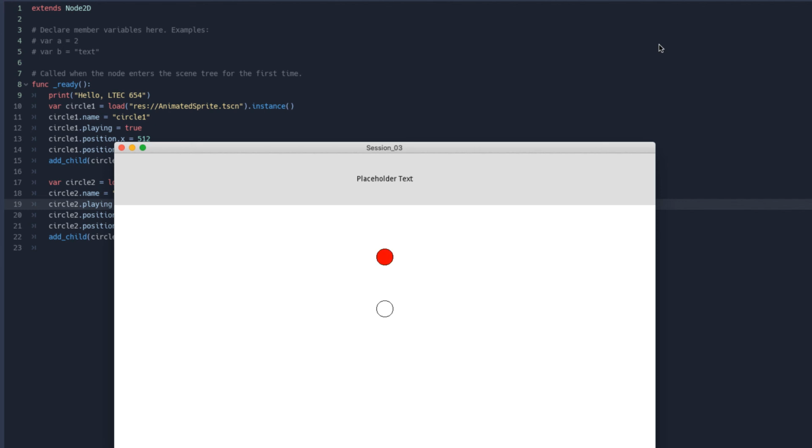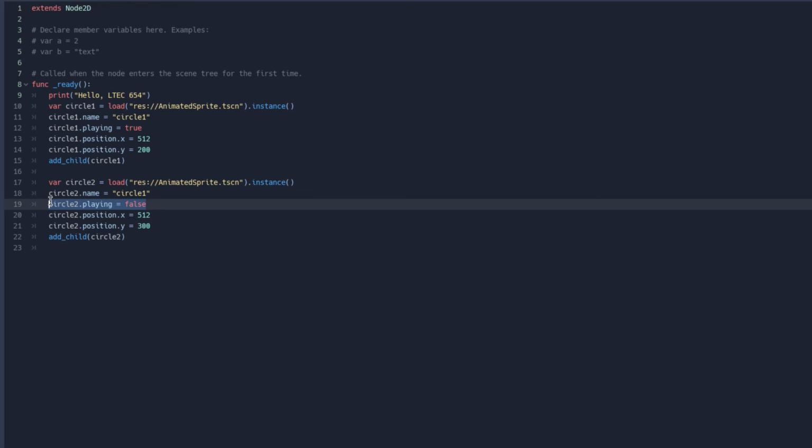And now I have two animated sprites that I've instantiated. I've positioned them at different spots, but one is playing as an animated sprite. The other one is frozen at its first frame. And it's frozen because I said circle2 playing equals false.